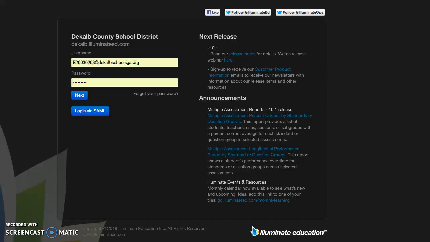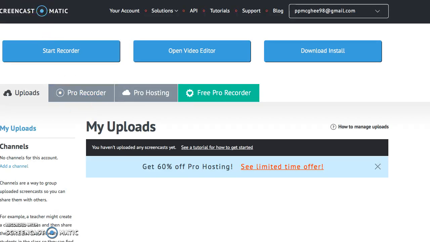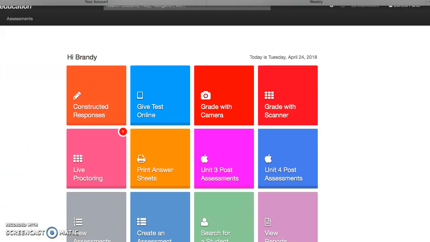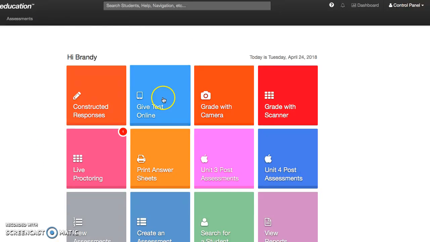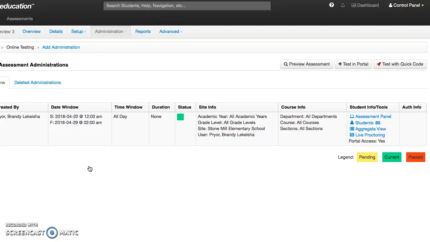We will begin with signing in. So I'm going to log in here, which will bring me to my home page. On the home page with all my tiles, I'm going to click on Live Proctoring. I'm going to go all the way over to the right and click on this link that says Live Proctoring, because I'm going to give the test in front of the students while they are there. So I'm going to click there.